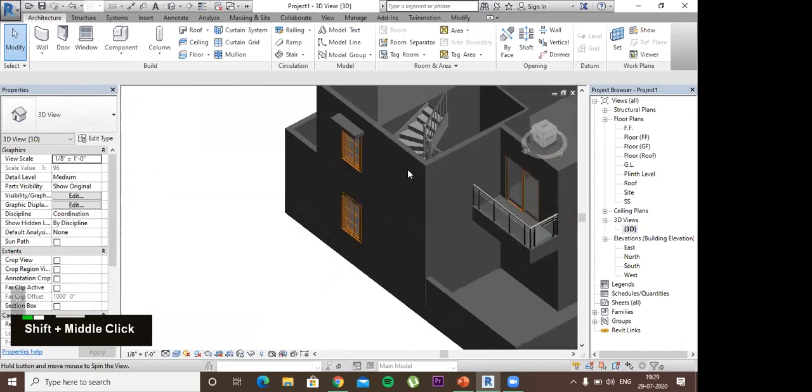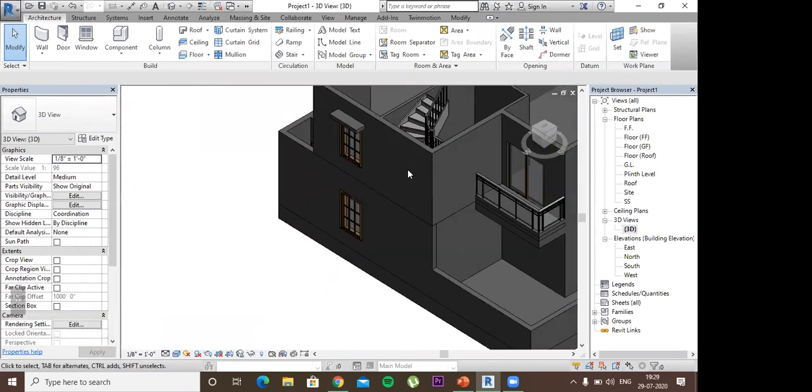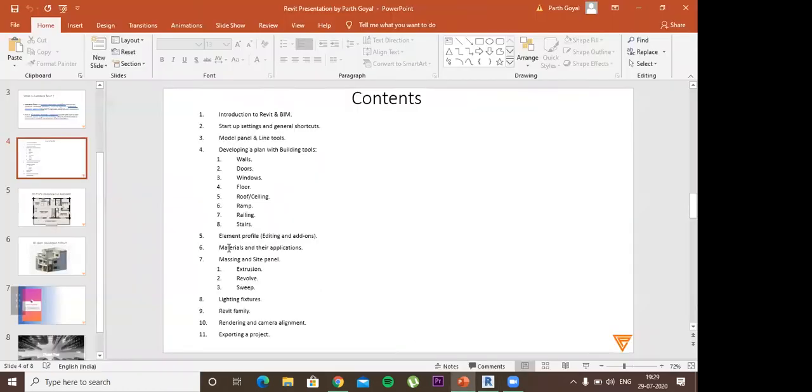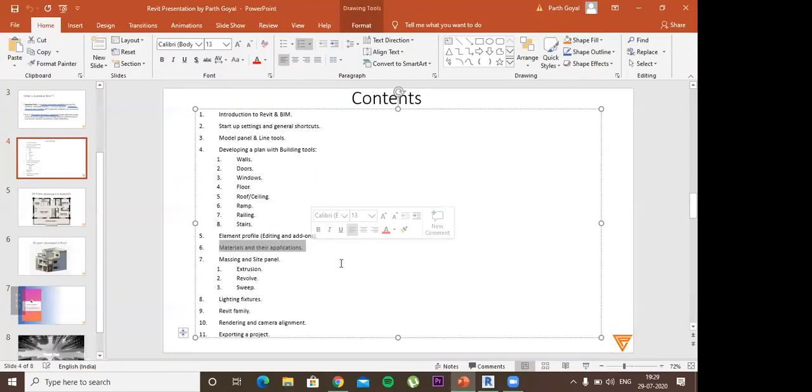Then the third doubt we have is how to color the walls or elevation. That I will be teaching you in the materials section, materials and their applications. Here I'll teach you how to color and how to put materials. Tomorrow we'll be studying mainly the element profile, materials, massing, and lighting fixtures in Revit family.